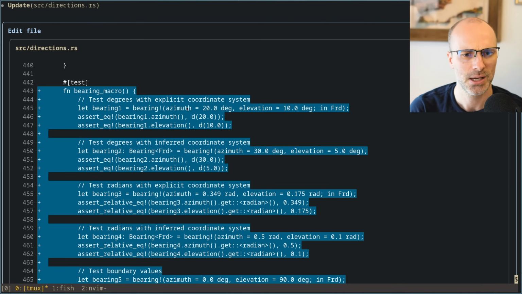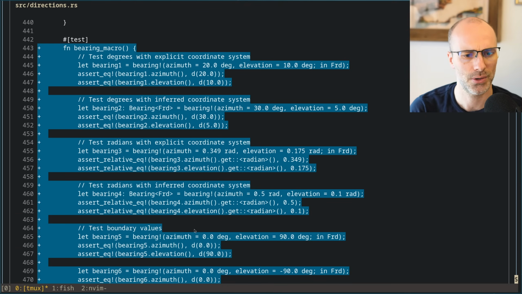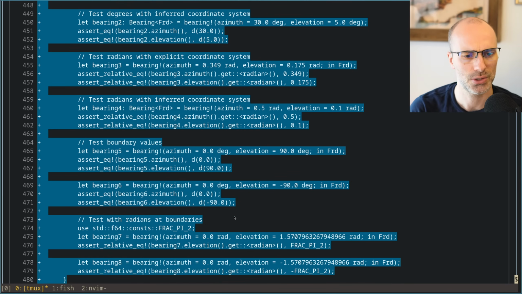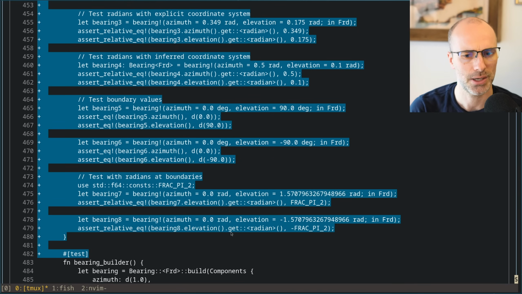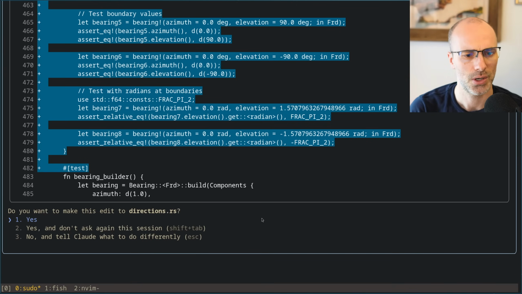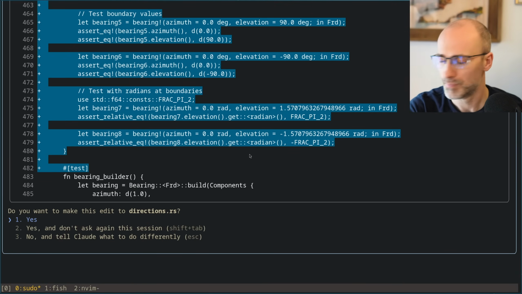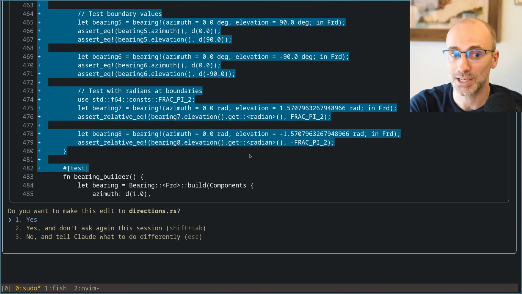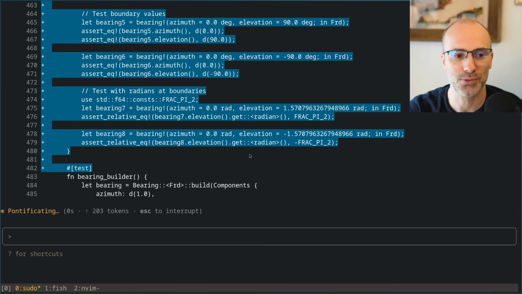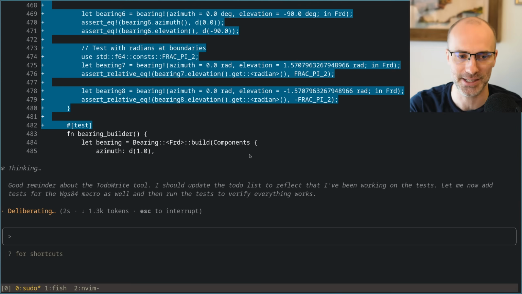It's nice to see. Checking the azimuth is 20, the elevation is 10. Inferred coordinate system, radians with an explicit one, radians with inferred, boundary conditions, radians at boundaries. Yeah, that's fine. It is missing a test that will panic though. Or in fact, it shouldn't even panic, right? There should be a test that is a compile time failure, which I think would be really interesting. Let's see if it realizes it should add that test itself.